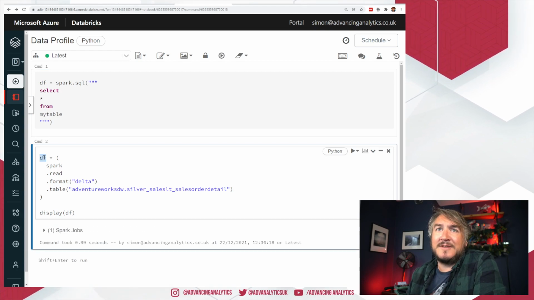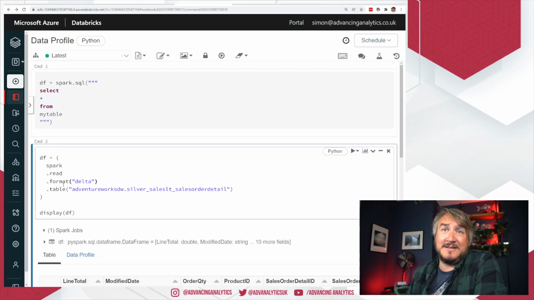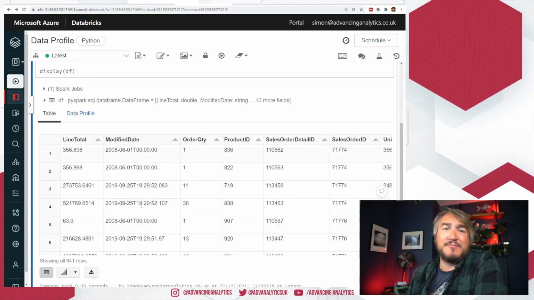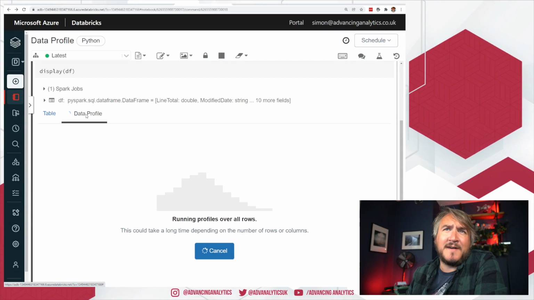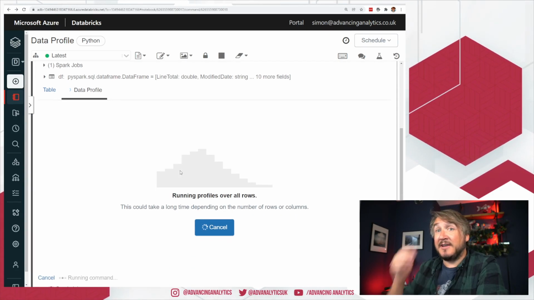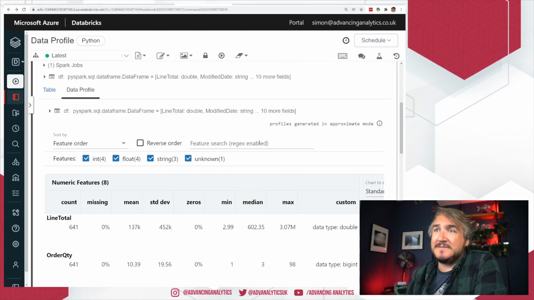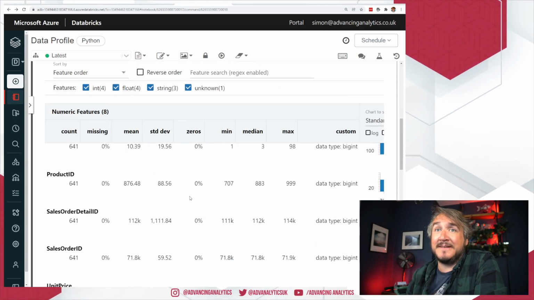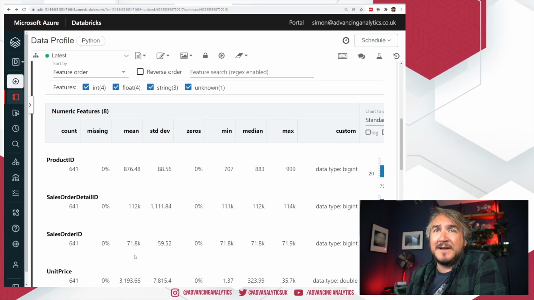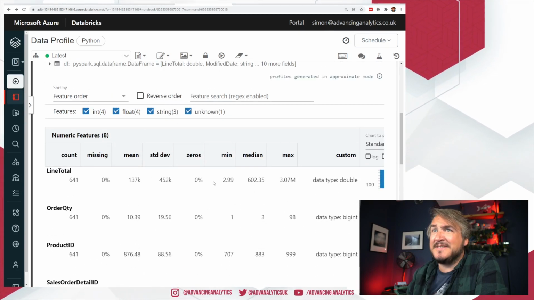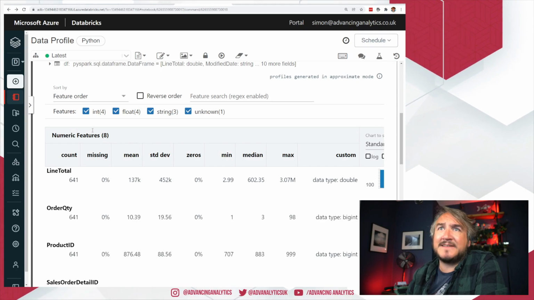I'm saying, go off, read my data frame, just reading some Delta. I don't actually need to tell it Delta, I'm just doing from a table. And it brings back some data. And I'm like, profile that. Now that goes and runs a little data profiling task and brings me back a little report saying, oh, this is the data that's in that particular data frame. So I've got information for my different columns in there. So I have various different standard deviations, zeros, mins, medians, maxes, all that stuff.